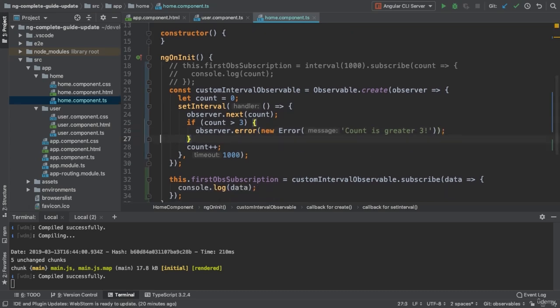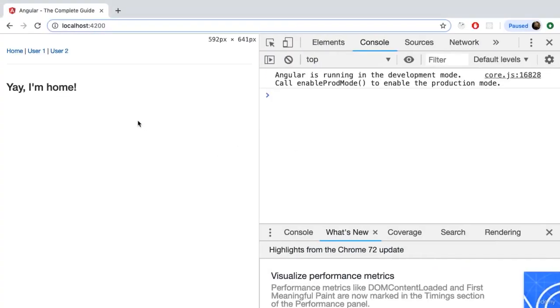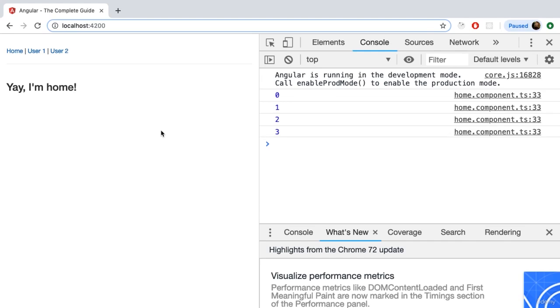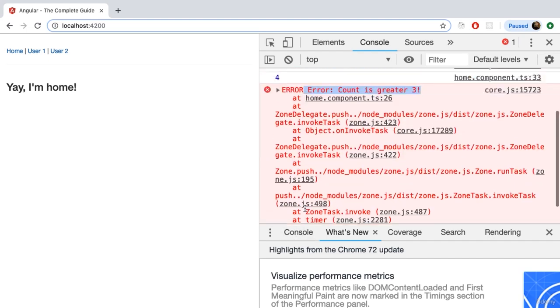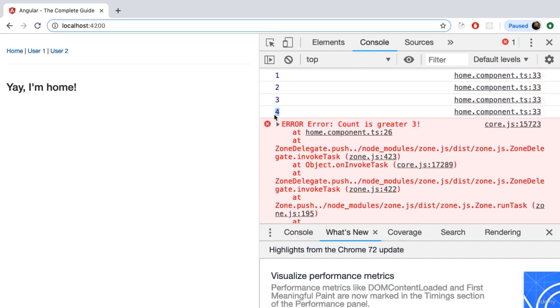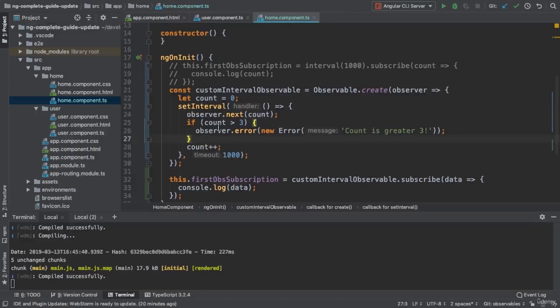Now, if we do that and I save everything, let's see what happens. It starts counting again. And as soon as we exceed 3, we get an error here, right? We get our error that we defined. And you see that the observable now stops emitting. It actually gives us 4, which makes sense because that's the last value it emits before this condition is true. But there are no other values emitted.